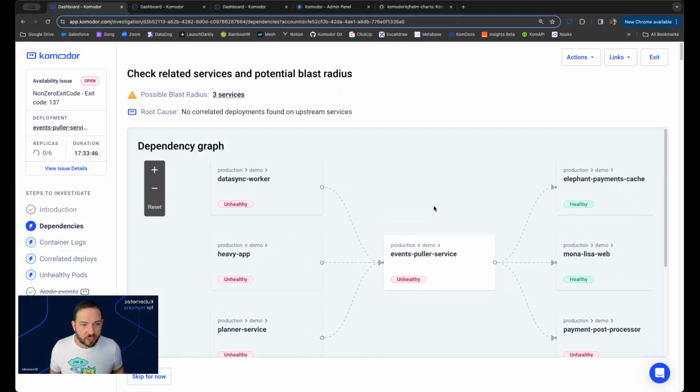The first thing that we take a look at is our dependency mapper. We can see all the upstream and downstream dependencies and determine if one of the things that we're relying upon is causing our service to be unhealthy. This can be especially valuable if we're a shop that uses a lot of CRDs like Istio for things like service mesh or networking. If I'm the developer responsible for the events puller service and I see that I have an unhealthy Istio sidecar here, I know that I probably need to escalate that to the platform team so that they can resolve the problem.